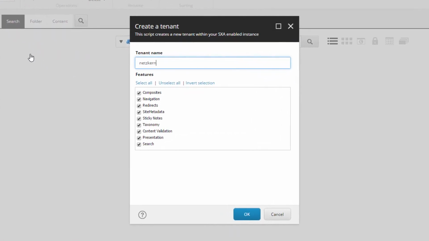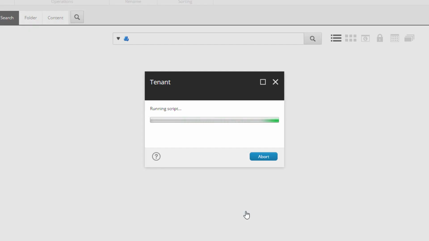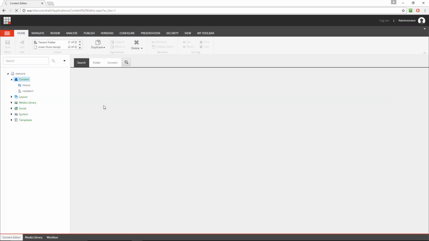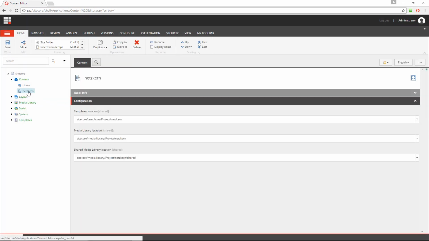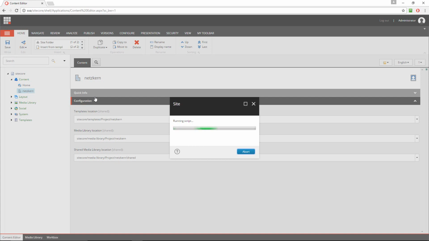So now we create a new tenant, and as we have experienced before creating this video, please don't use any dashes or spaces in the names. There are still a few bugs inside if you use them. So I created now a tenant called netzkern, and now I want to set up a site. In order to set up a site, I can again right click here and I have the same options as before. I have site folder and site. Here site folder is nothing special, it's really just a folder in order to keep the structure clean.